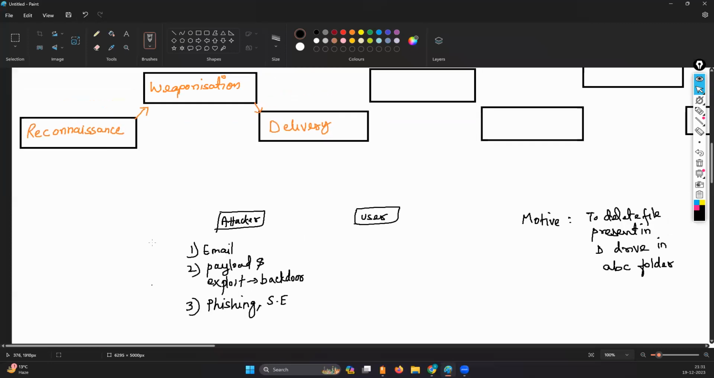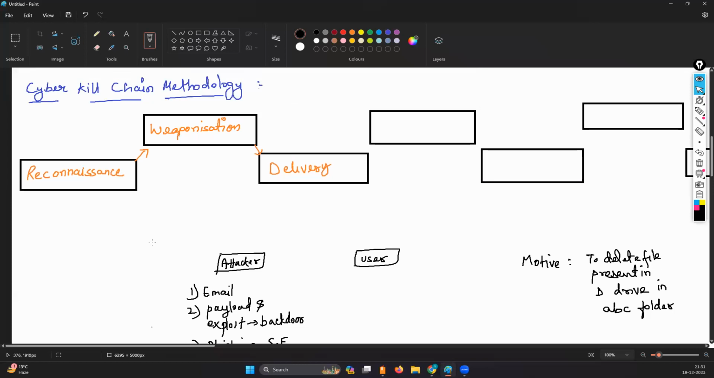Now step number 4. Since my weapon has been delivered, I want my weapon to get executed over the target. So step number 4, exploitation. Exploitation means taking advantage of the loophole, exploiting the vulnerability over the victim system.